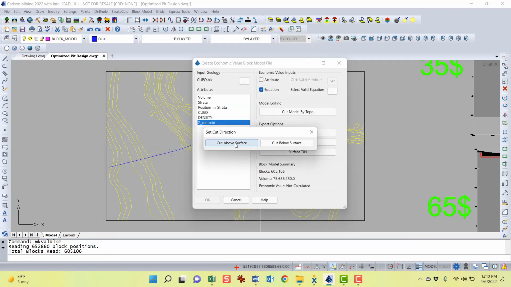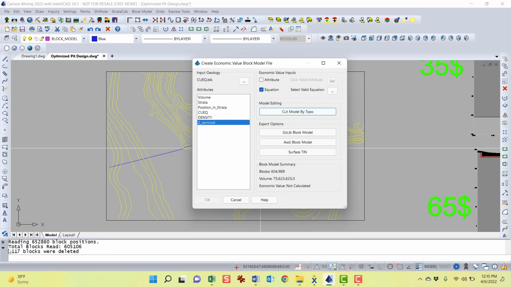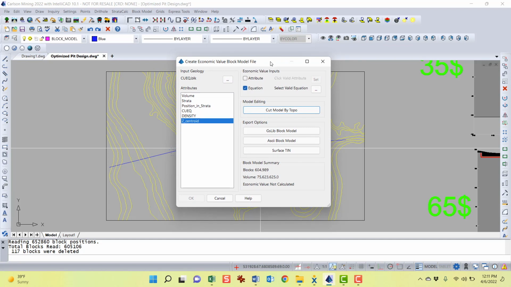And then we'll do cut above surface. Obviously, you could choose a lower constraining surface and remove all blocks below there. But we're just going with the topo, and it actually didn't do a whole lot. It removed 117 blocks that were above the ground. So those are out of the picture. We're not going to have to move them to do the economic analysis. And you can see right down here, there's 605-ish blocks. Volume, this is metric again, 75 million cubic meters.